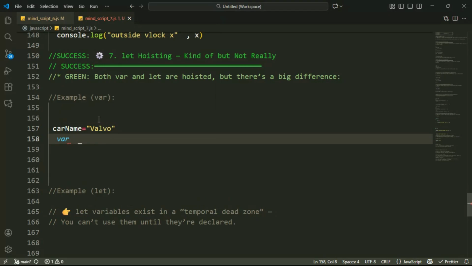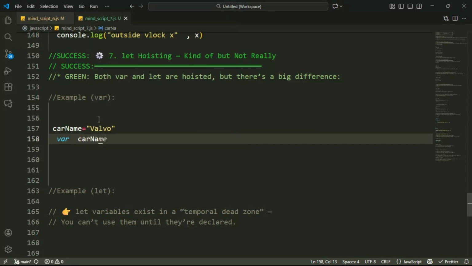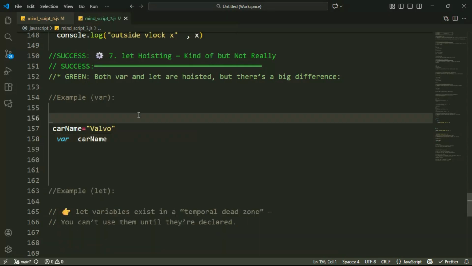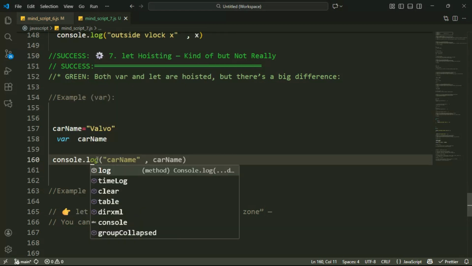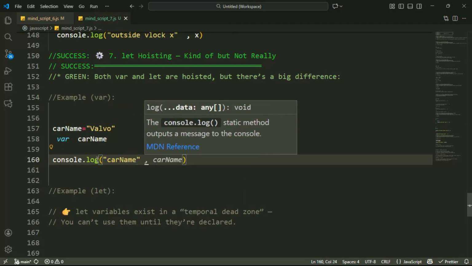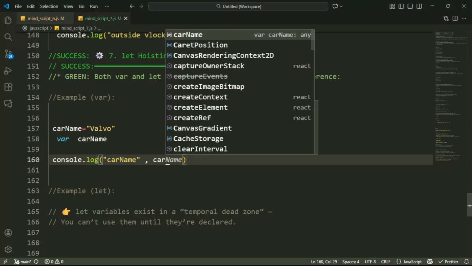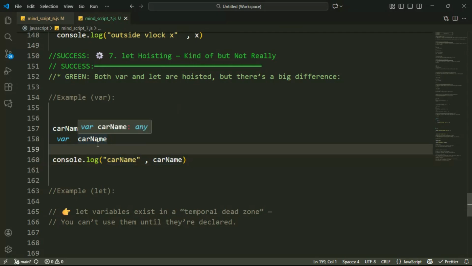Now here you have to declare your variable car name. Okay, so it is fine. You can do that with this one here. And then if you console.log and print car name, then check what you get. You see that using the var keyword it is hoisting.